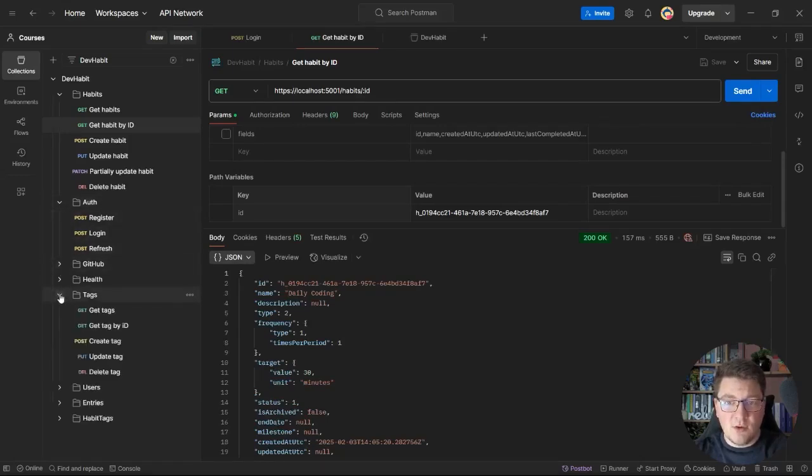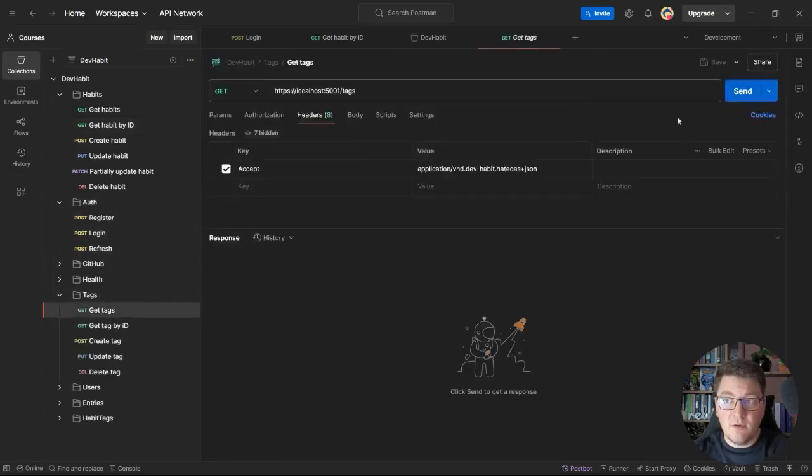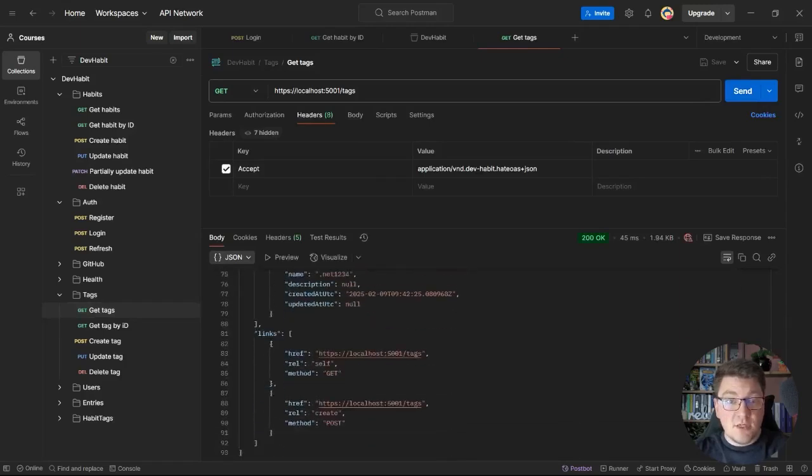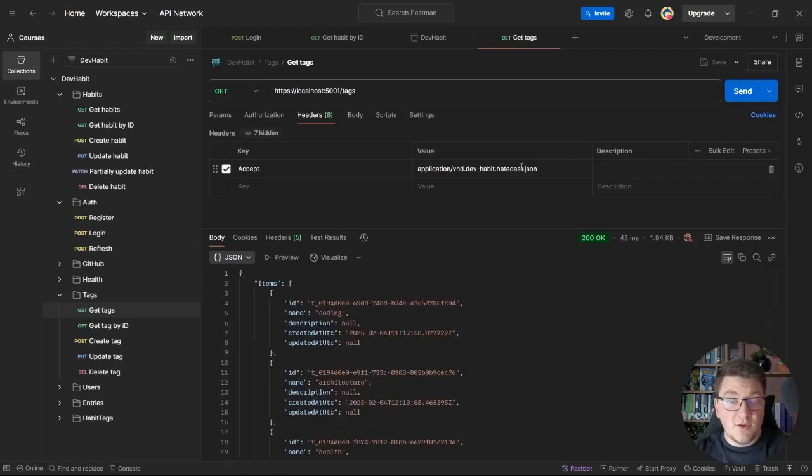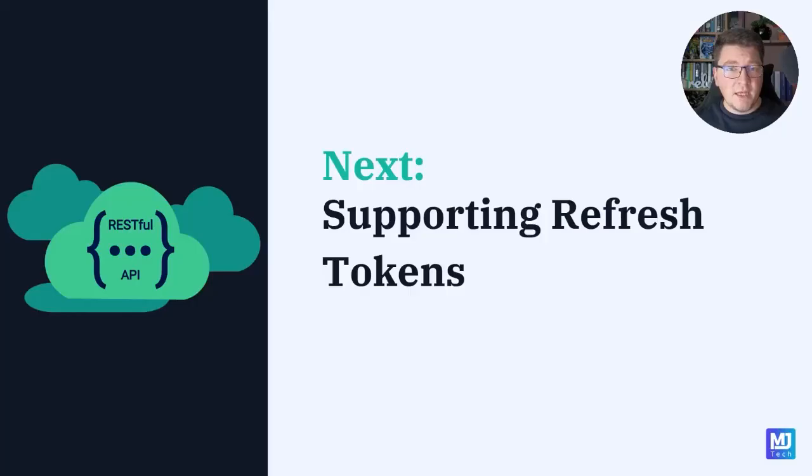You can also test this out in the other controllers that we have. For example, if I request the tags, I will get back the collection response that also contains the hypermedia links because I used our custom media type that contains HATEOAS plus JSON. And I think we can slowly wrap up our implementation of token-based authentication using JSON Web Tokens. In our next lesson, we're going to extend this to also support refresh tokens, which are long-lived compared to access tokens, and allow us to implement a better user experience for our clients.